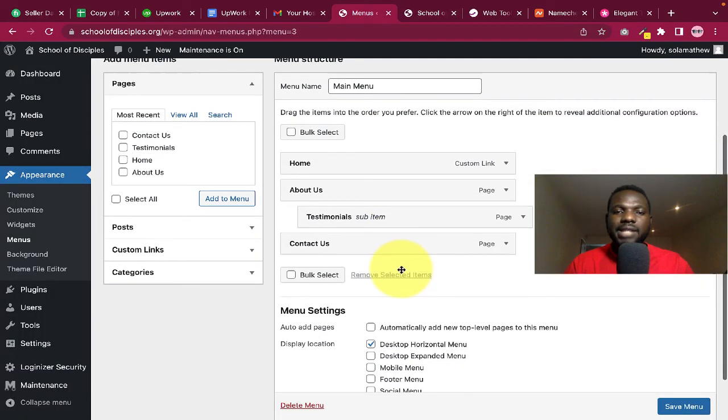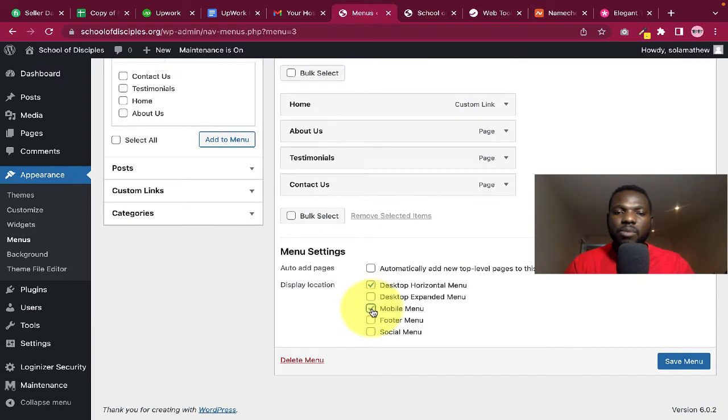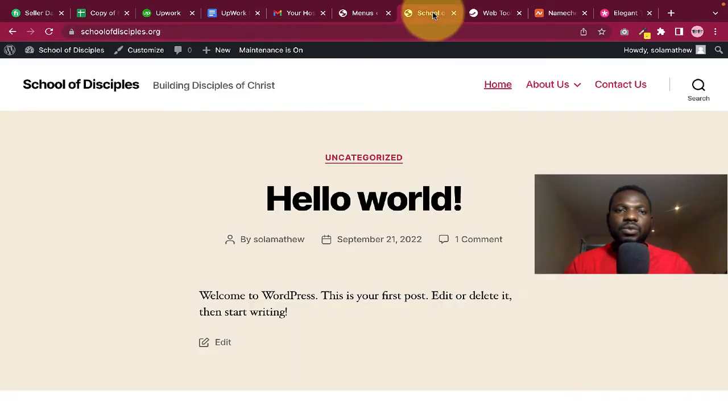But for this website, this testimonial is going to be a main part of the navigation. So we'll just click on, so this is also a mobile menu, so we'll just click on save, right? So come back and you see that the changes have been effected.